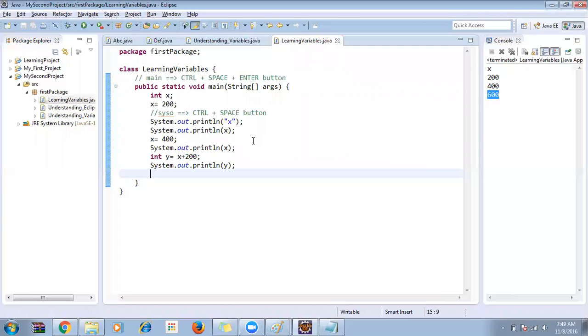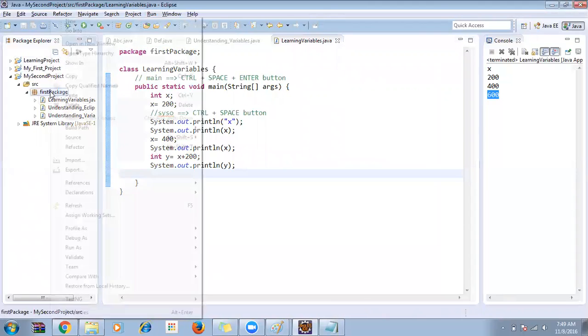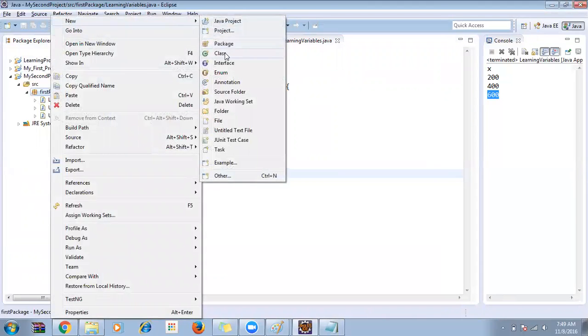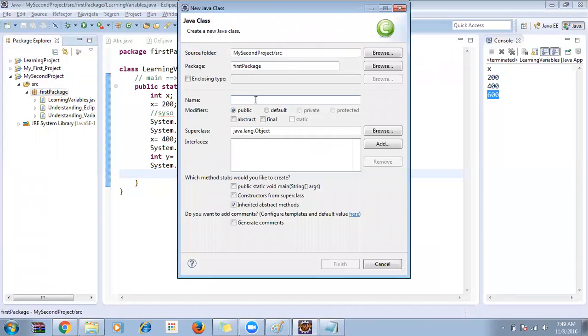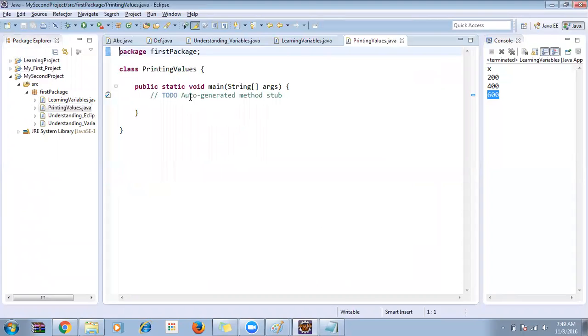Okay guys, now we have seen how to declare and use variables. Now I'll tell you about another small concept, printing values. I'll have my main function, and I want to print it: System.out.println Monday.